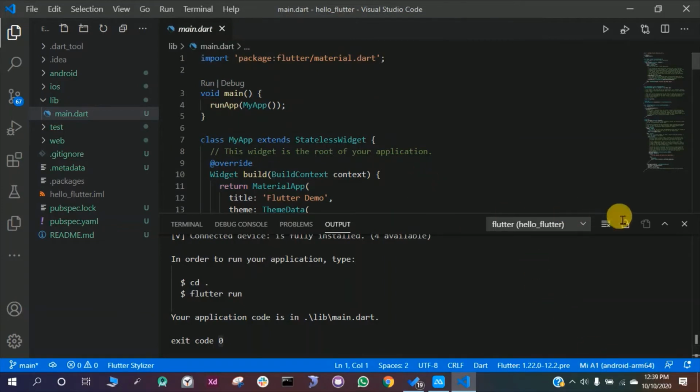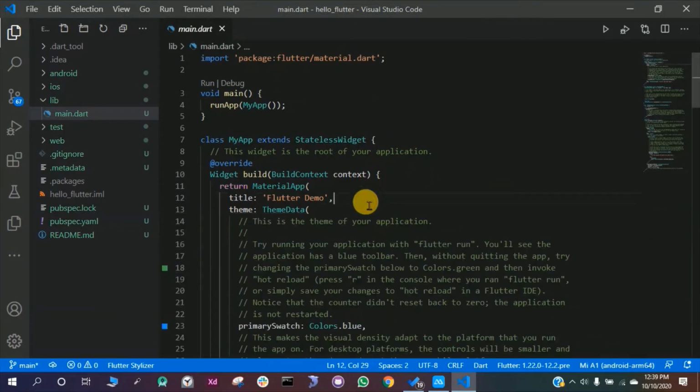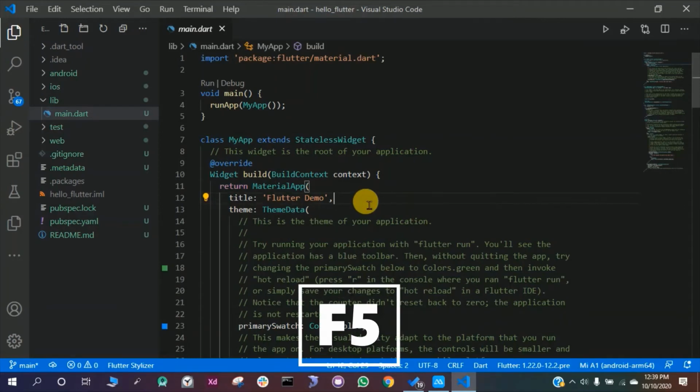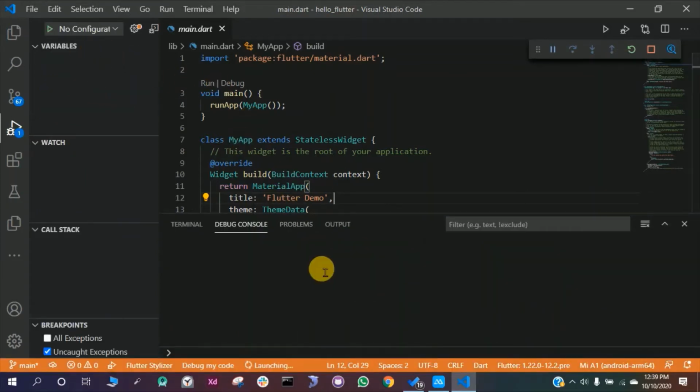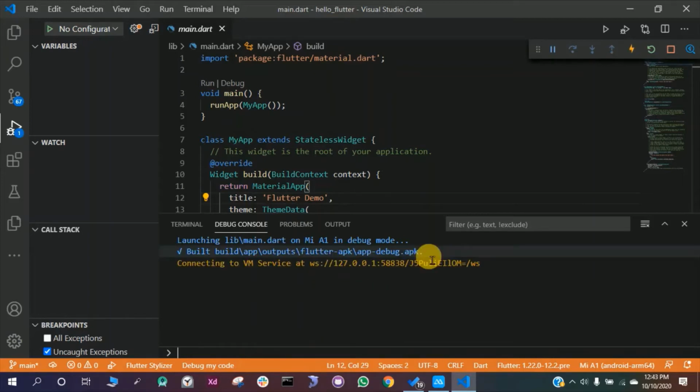Before doing anything, I am going to launch this pre-made application by pressing F5, and it will take a few minutes to launch the application. So let's wait for this. Now we can see that our first application is ready and installed on my Android device.